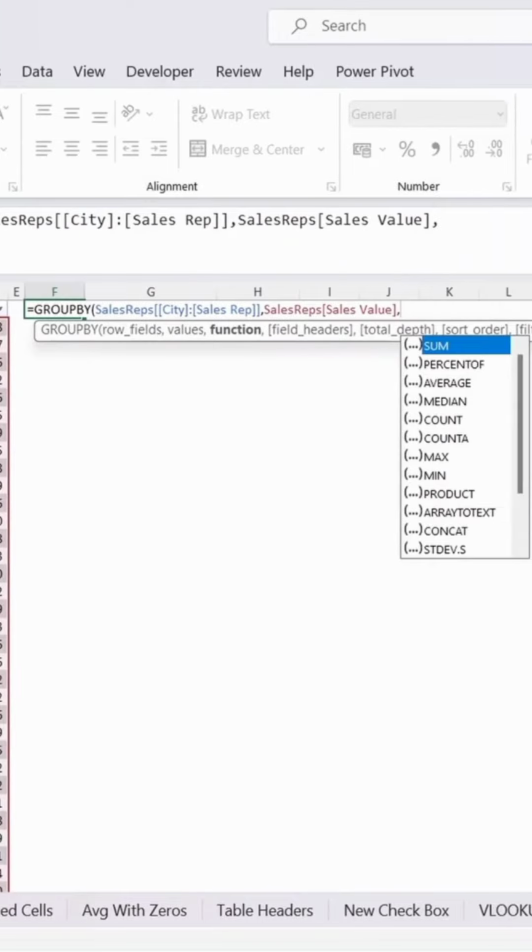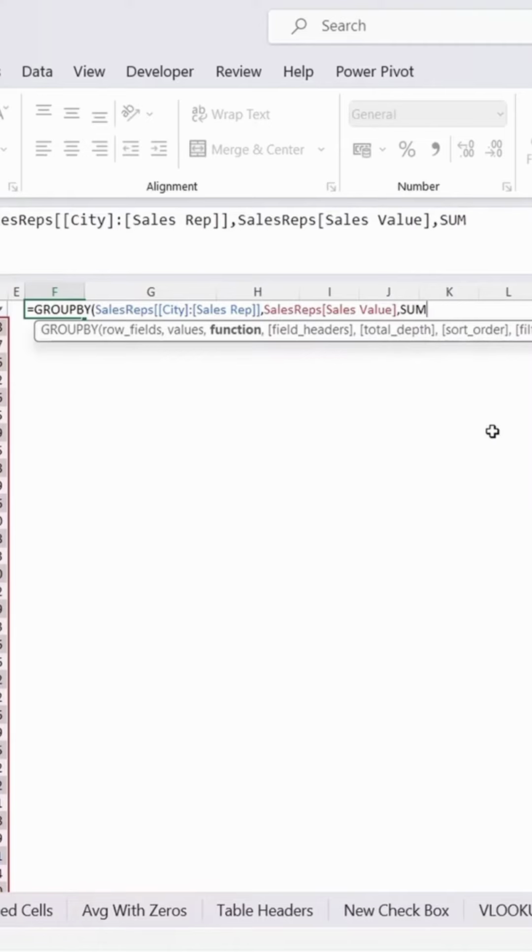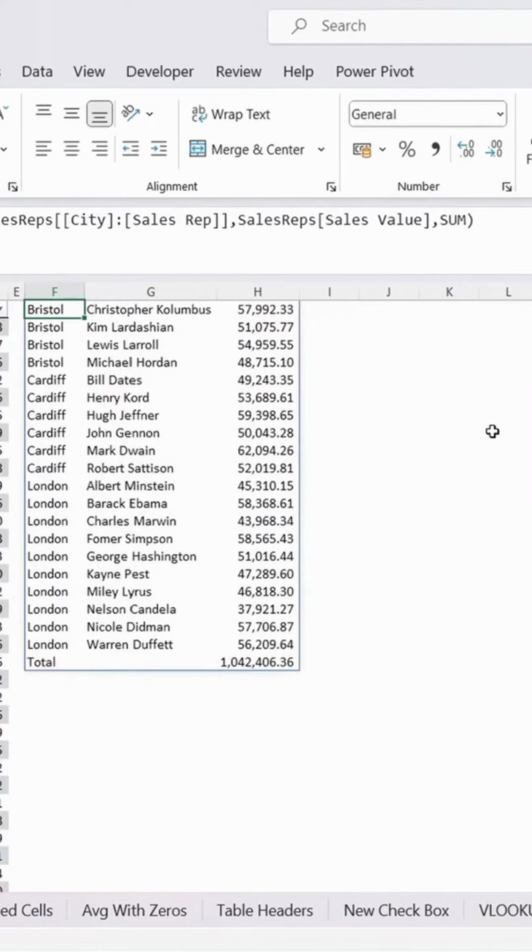The last required argument is the function. The options in here are similar to those that you find in the SUBTOTAL or AGGREGATE functions. For this example, we will use the SUM function. Close out the parenthesis and press enter.